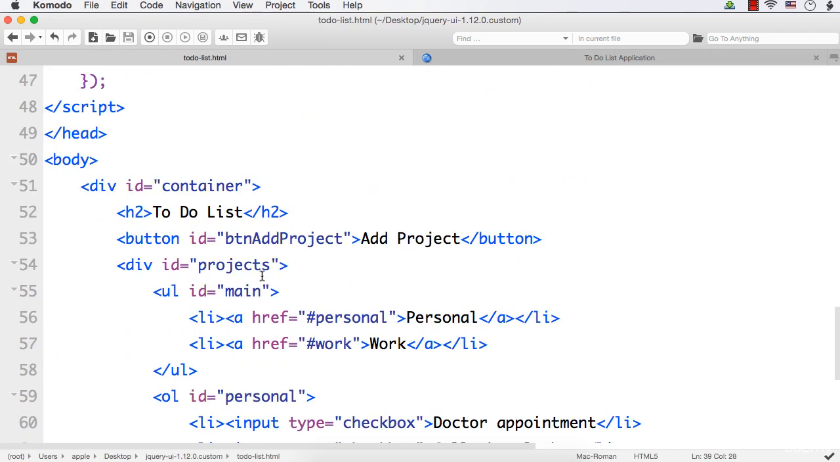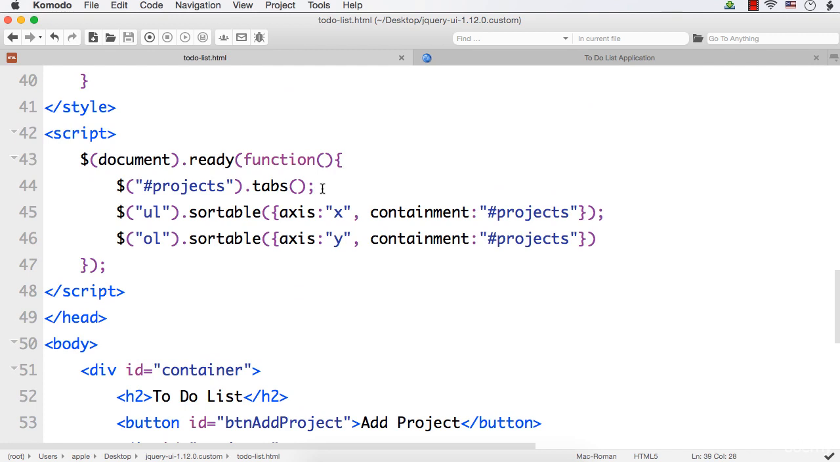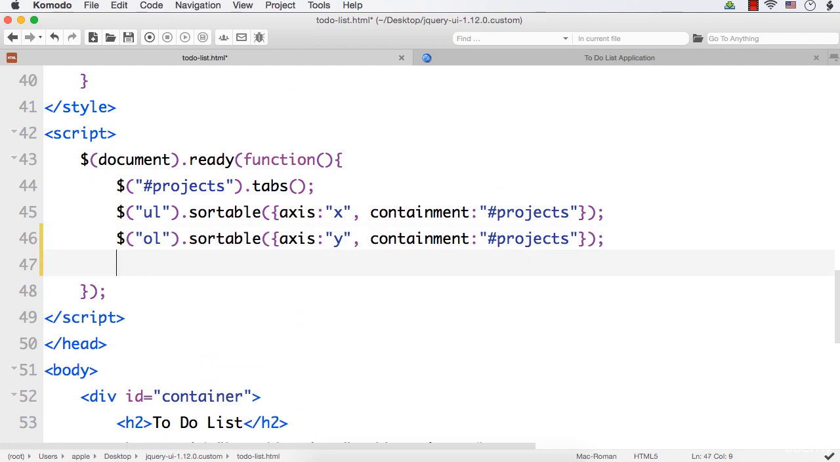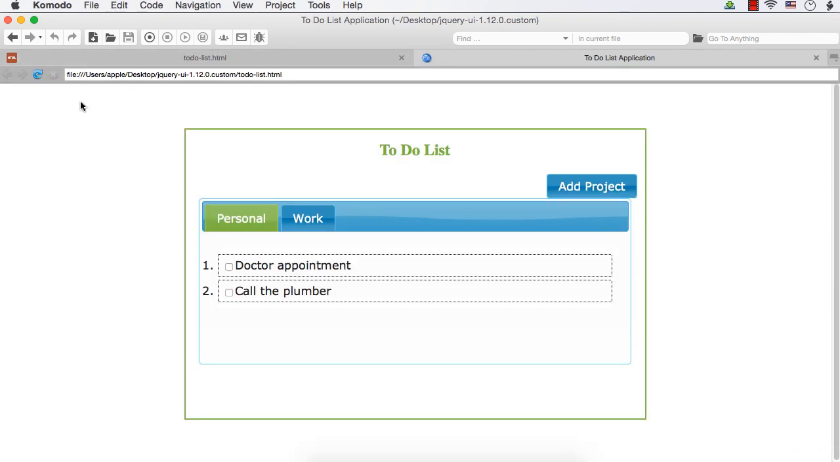And let me try to make it a button here. So after this, let me specify $("#btn add project").button(). This will make this button a themable one. Okay. So let's check it now. Save, refresh. See, it is appearing like this.